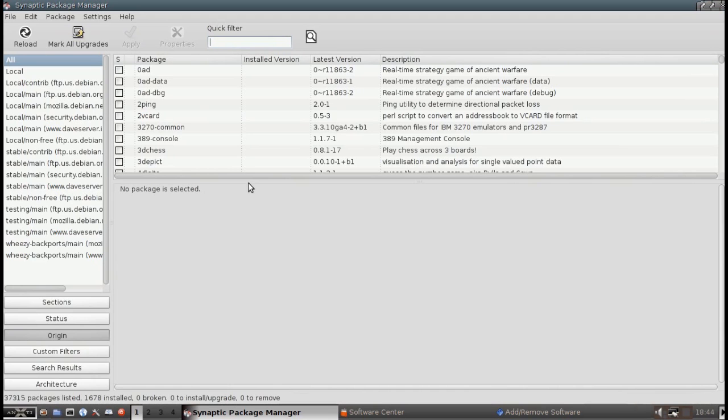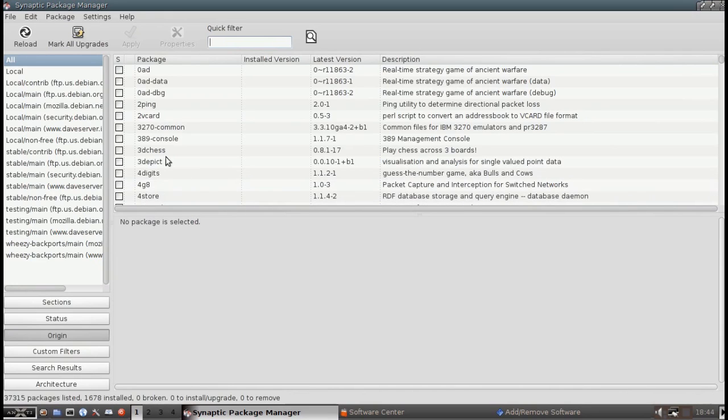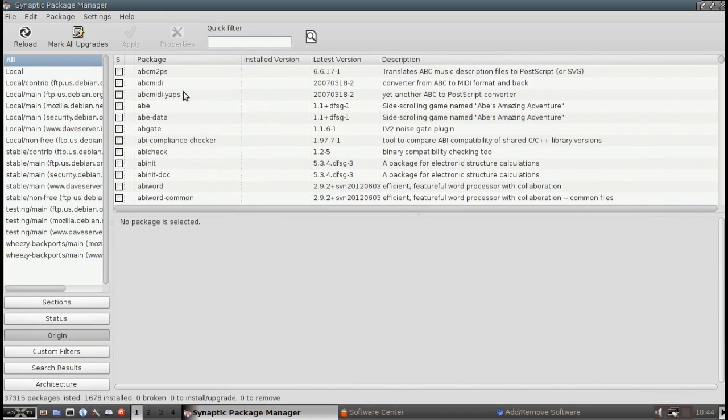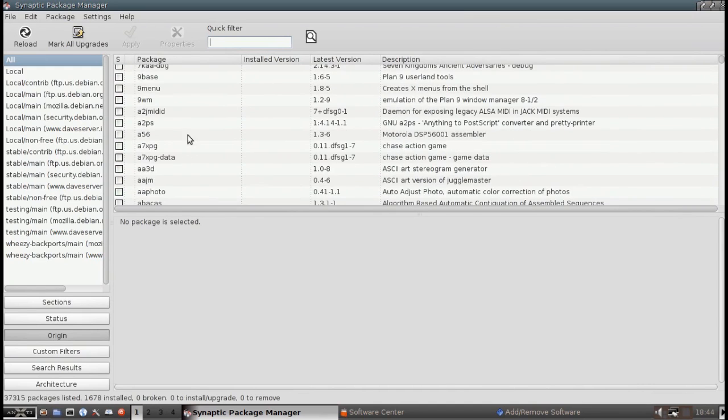You've seen it in some of our other videos if you've taken a look, but what you get with Synaptic is a list of every package that's available in the system. Now this isn't necessarily individual programs. There's also libraries and things in here for development and source code and all sorts of things.